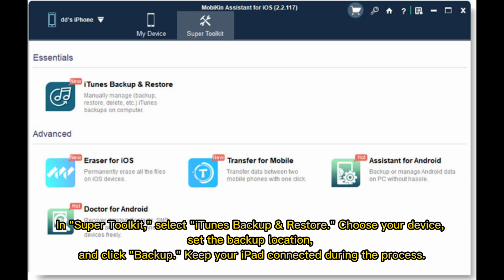In Super Toolkit, select iTunes Backup and Restore. Choose your device. Set the backup location and click Backup. Keep your iPad connected during the process.